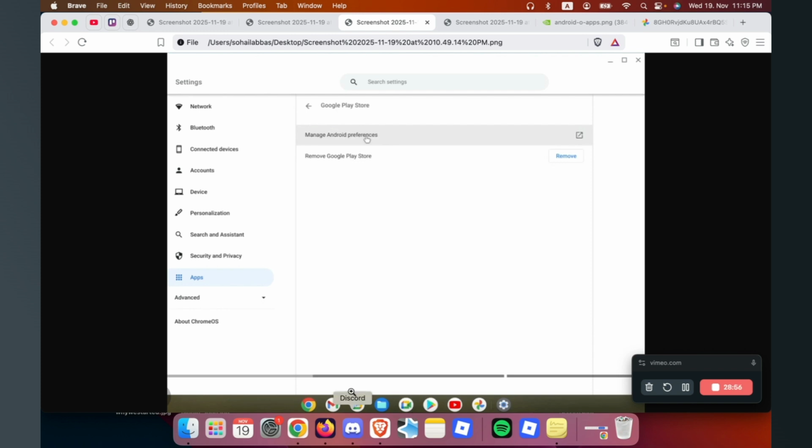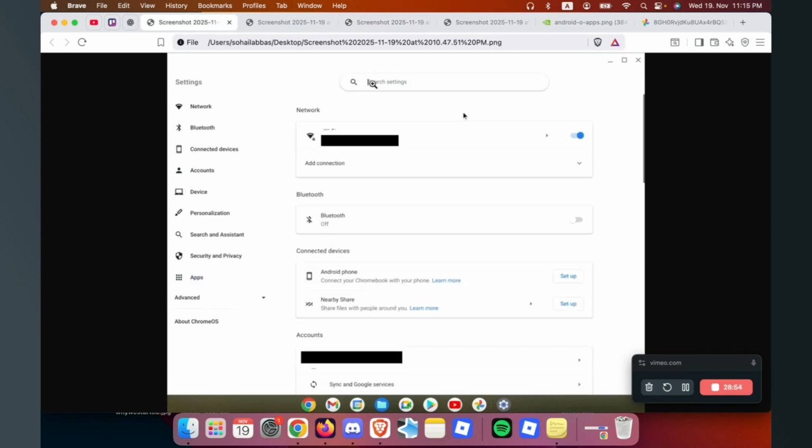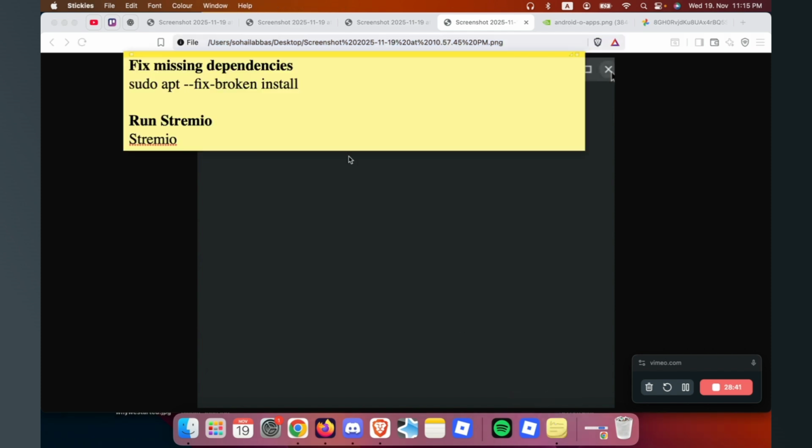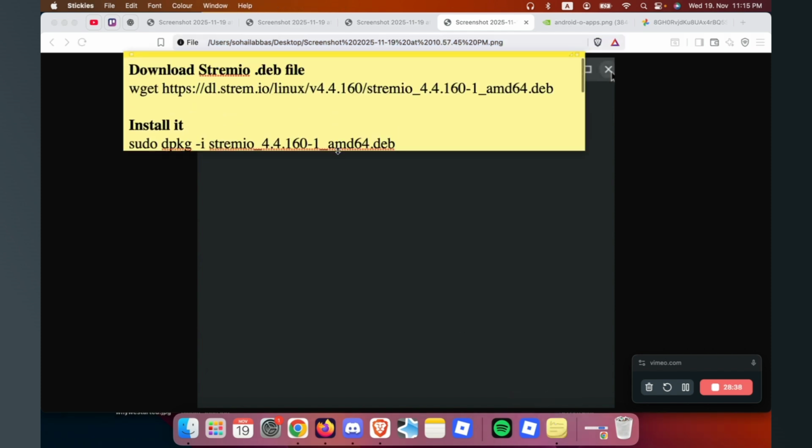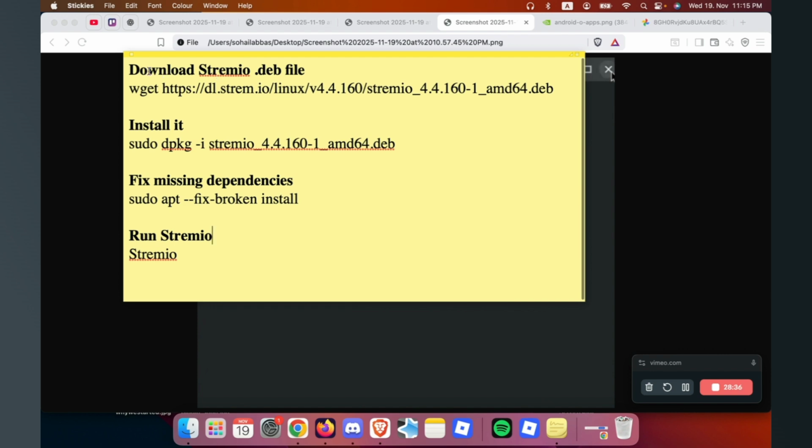For this, first search up Linux right here and download it. Once you download it, a terminal pop-up is going to come like this. Here, to download Stremio, you'll have to put in these commands. As you can see, the first step is to download the stremio.deb file. Copy this, paste it right here, and then click enter.